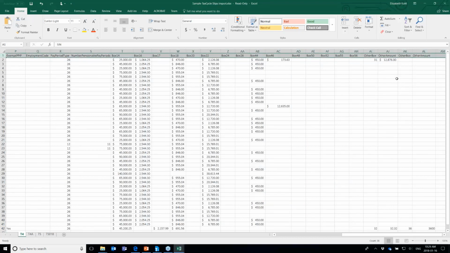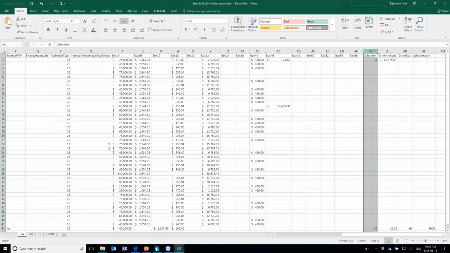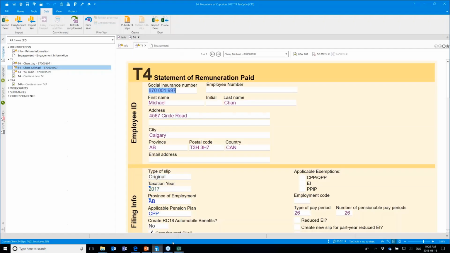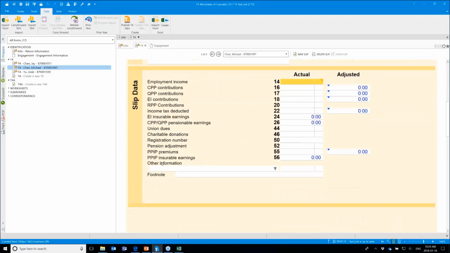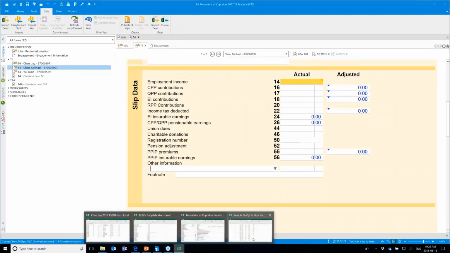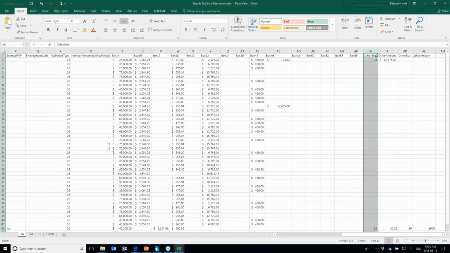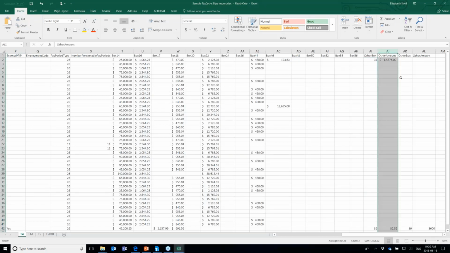If you need to do other box amounts, so on T4, sometimes you want to add other box amounts. And there's a table on the individual slips in TaxCycle here where you would have other information, and you can select box types. You can do this in the spreadsheet by using the first column saying other box and indicating the box number in it, and then the second column adding an amount. It's that simple.